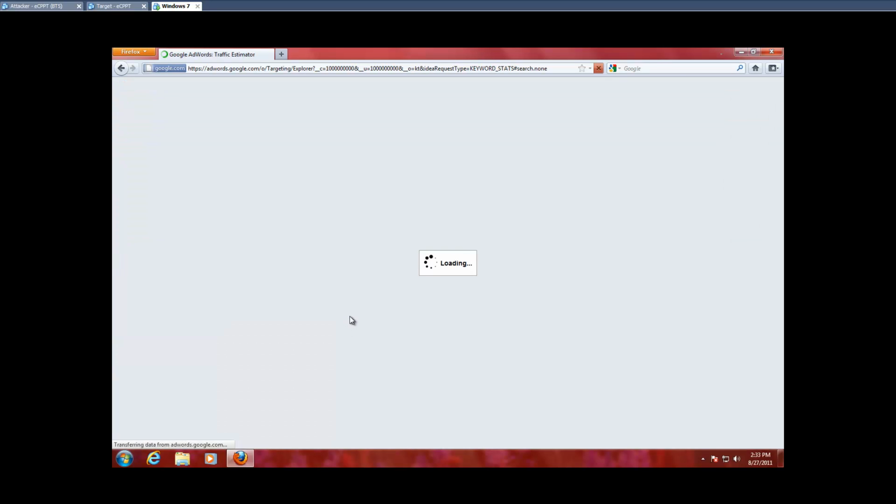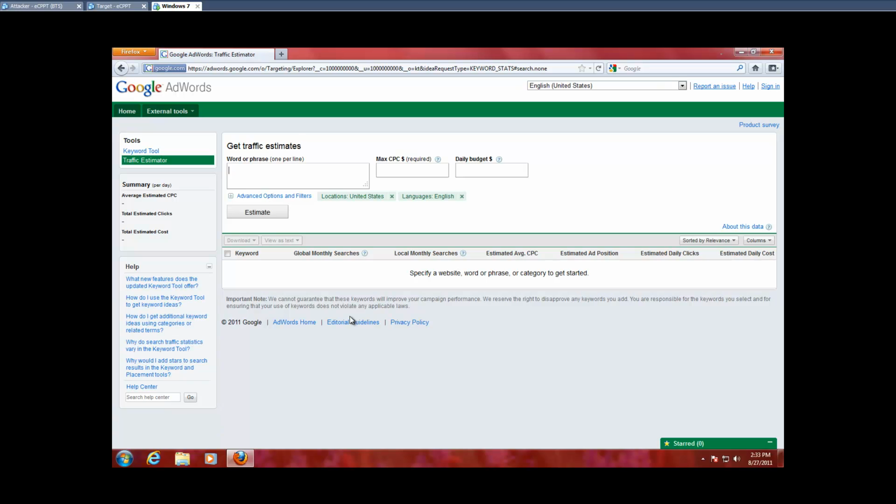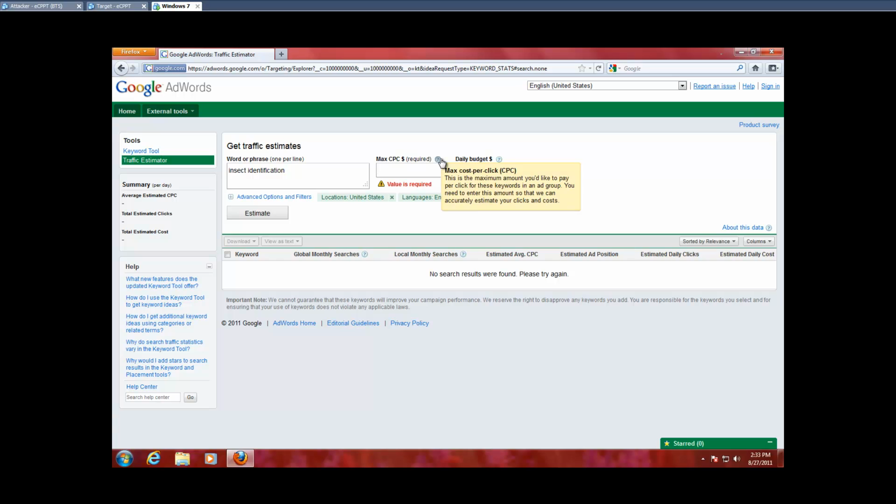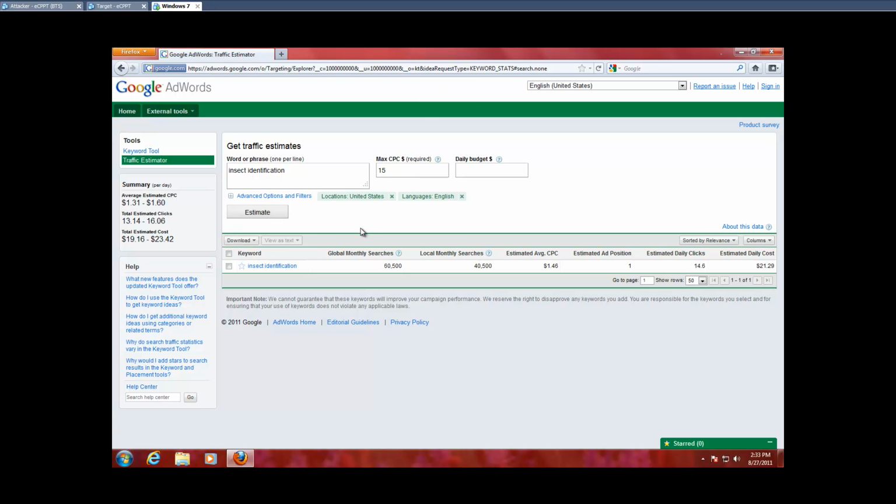We're going to do traffic estimator. And we're going to do insect identification. Only that one. We're going to do estimate. Value required. Which one is this? Okay. Well, that's not something we are going to do, because this basically is what is the maximum amount you want to pay if visitors click on your site in AdWords. So what we're gonna do is pick a high number, just so we get loads and loads of results. Estimated daily cost is $21, which is way too high, and we don't want that.